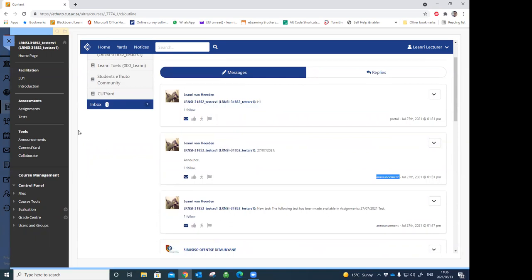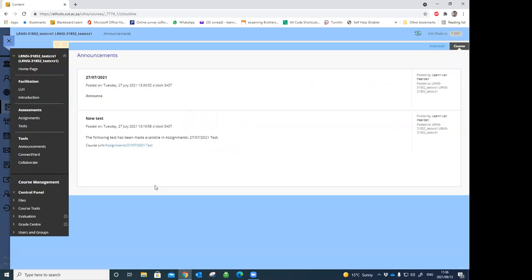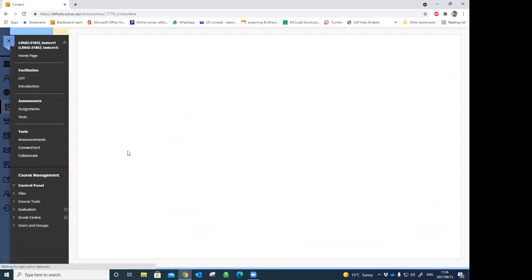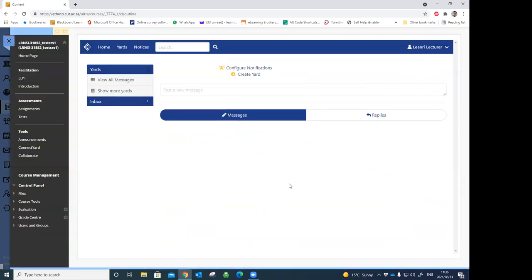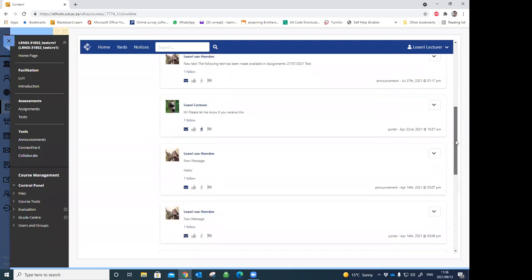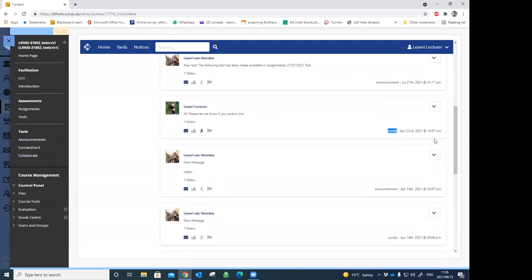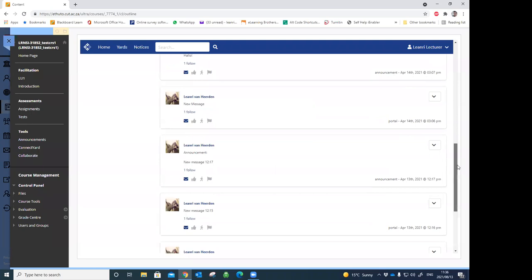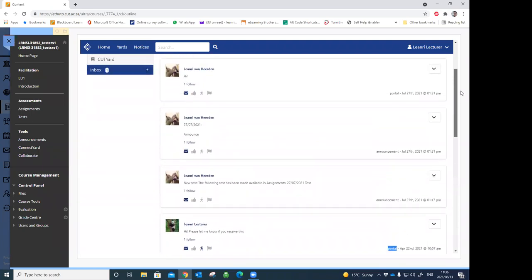So that was on the 27th of July. And you can see here's the announcement, 27th of July. I just put in announce. And it came through to the ConnectYard portal and linked it up with all the other communications, but we can see that it came from an announcement because it's located as such. And we can see portal, that means it was sent directly in the yard. And we saw earlier that discussions also come up.